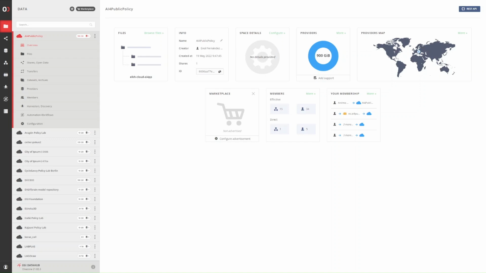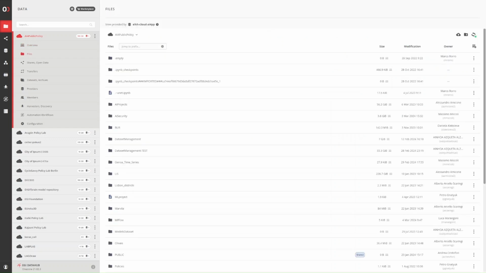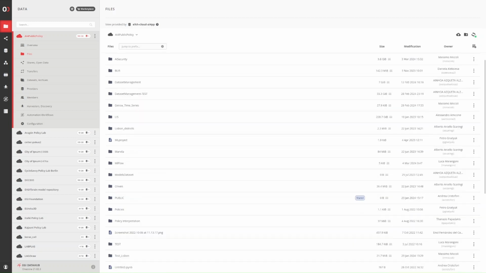By clicking on the File menu on the left pane, we can access the browser menu that can be used to manage the datasets and data. Specific permissions or ACLs can be set to restrict the access to the data.